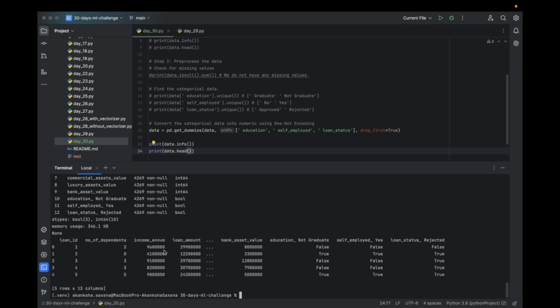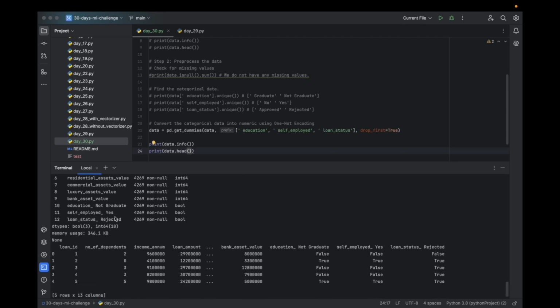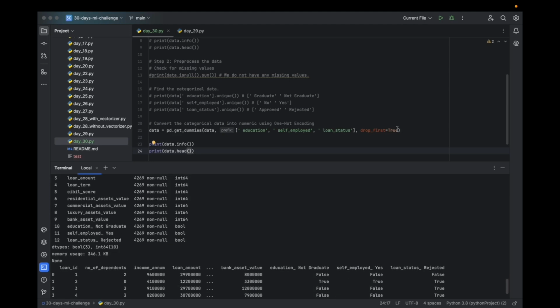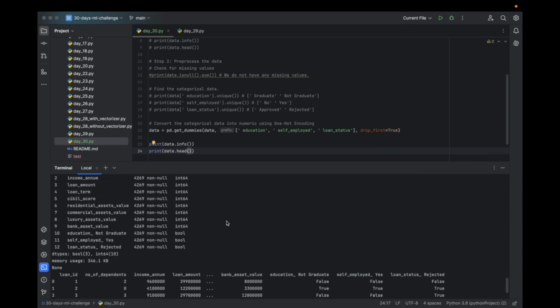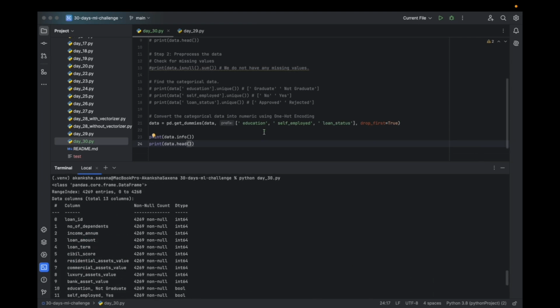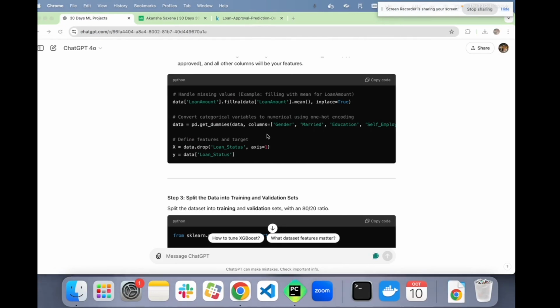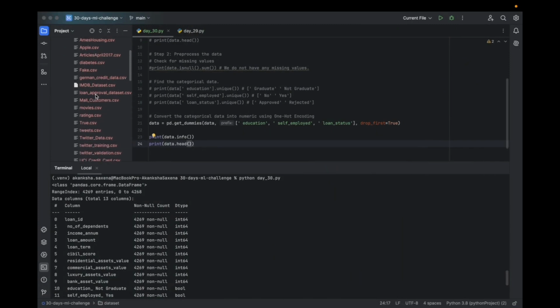Let's run our file again. Now we see how many columns we have now. So we have education not graduate, education... hang on. Self-employed yes. Loan status rejected. Why do we not have the list of... yes. I guess this is talking about a different data, but I can get this to work. I want to see how many columns it has.